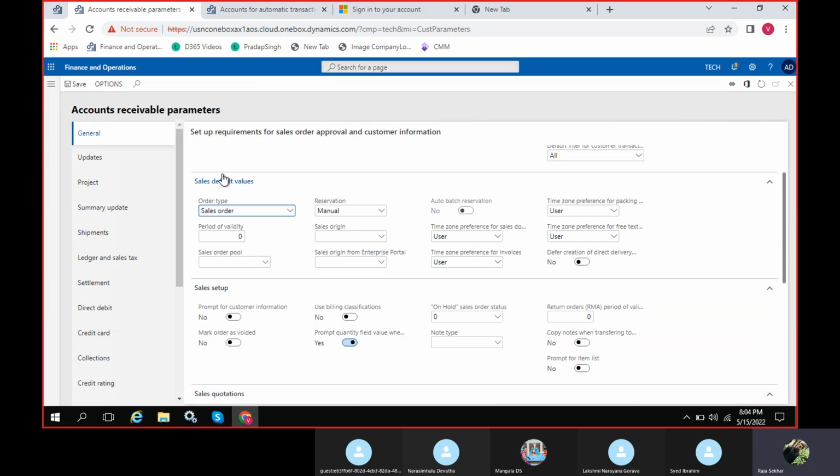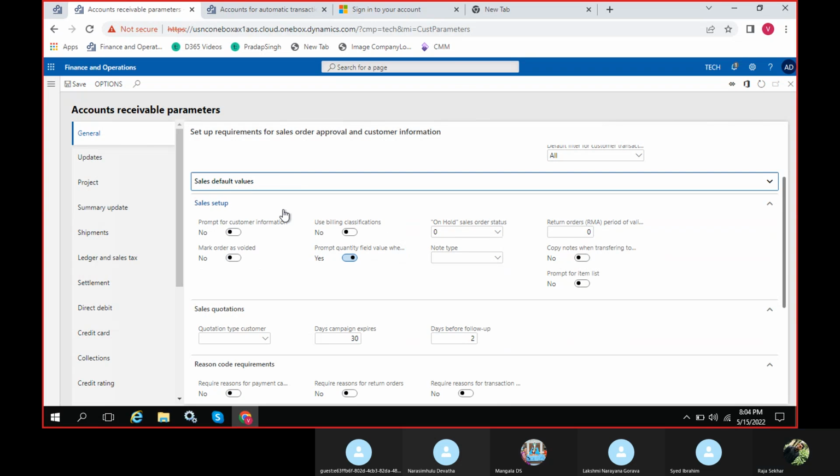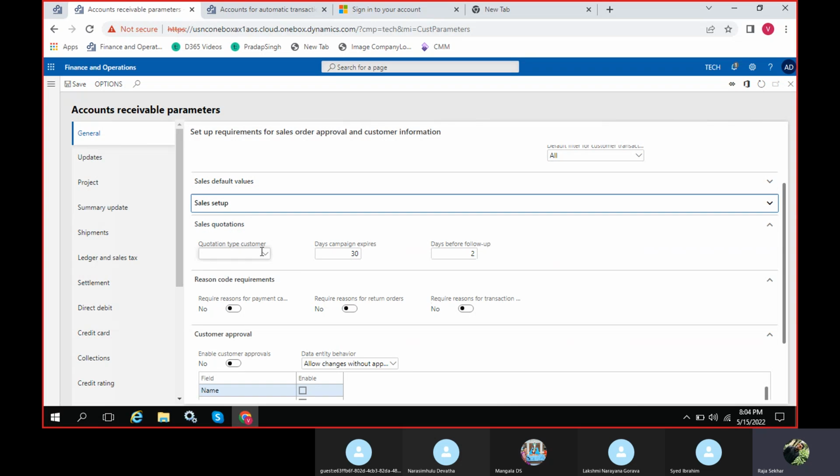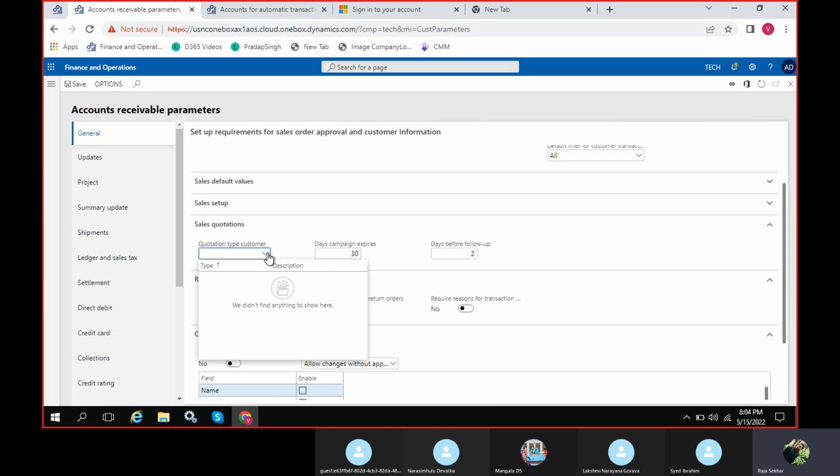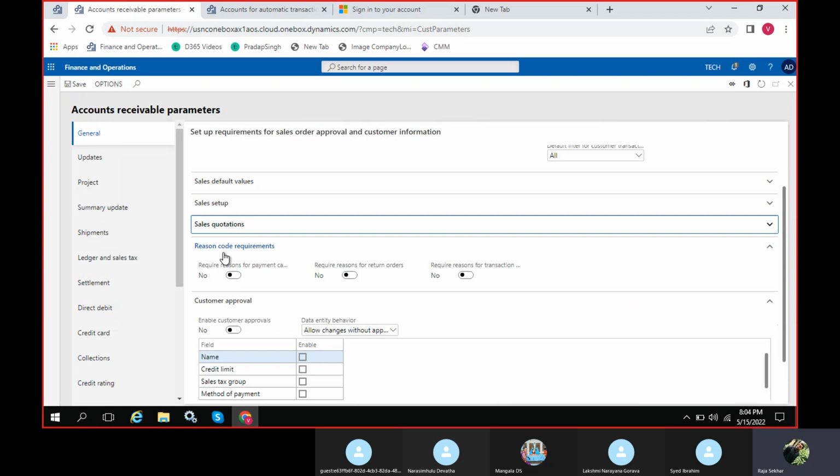Time zones. Okay, and sales setup, sales side, so there will be some, this is all area related to SCM consultants. Okay, don't worry about that. Sales quotation as well, so quotations all will be taken care of by your SCM consultants. Okay, quotation type customers, you can define it here, and you can give the days also, so how many days or calendar days. Okay, reason code requirements, if there is any reason code for your sales, you can keep it here.